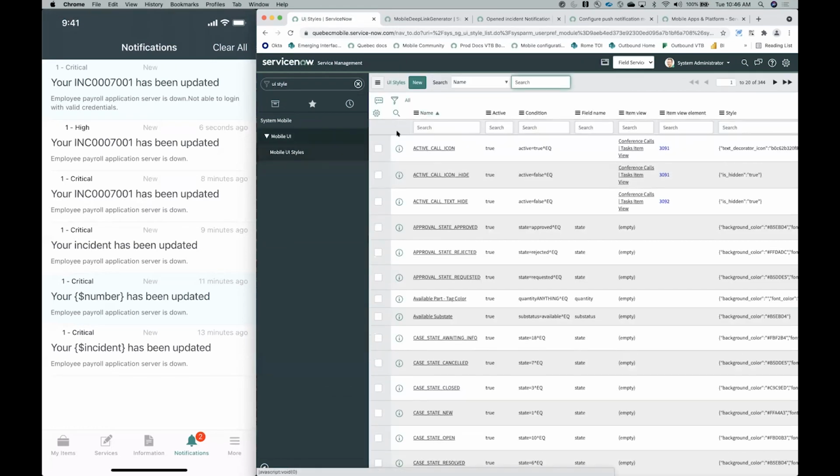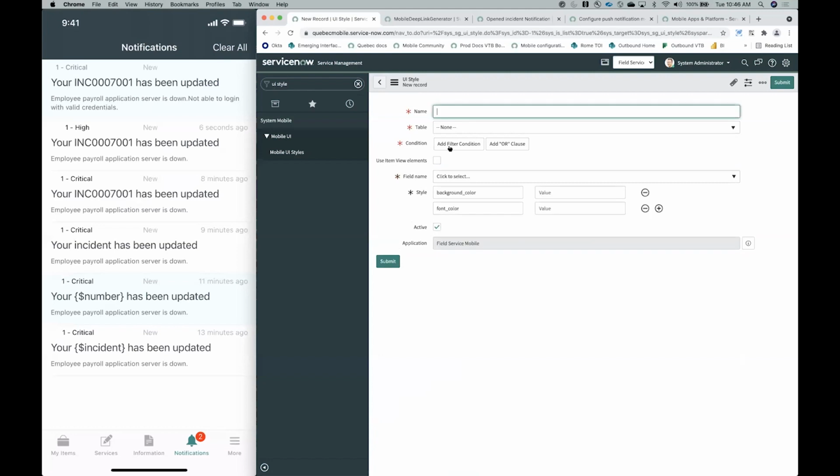Something that might have been new for instances on Quebec and beyond, or no, I believe it's Paris and beyond, is anytime you create a UI style, this applies across all tables. So when I create this UI style and I set the condition as any field where the priority is 1, and you apply these styling conditions, this will actually appear on your notification card as well. So let me demonstrate, or let me show you.